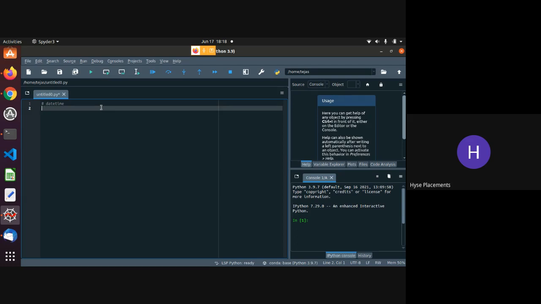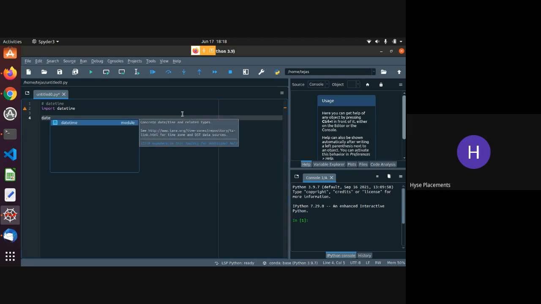In order to import datetime, we use the import keyword, the same as we used for other packages like NumPy, Pandas, and OS. So here I have imported datetime by using the keyword import. Suppose I want to know the current time, what my system time is. My system time is 17th June, 6:18. I need that time, and in order to fetch it, we have a module already available in this datetime package.